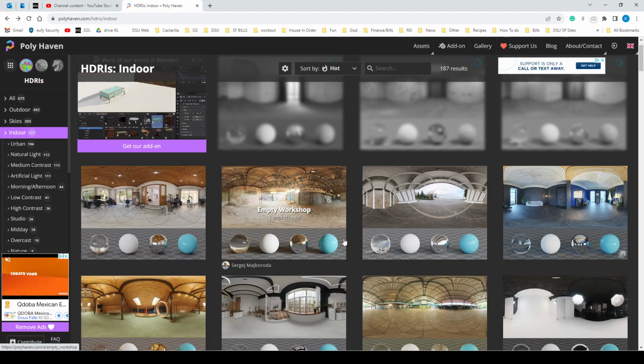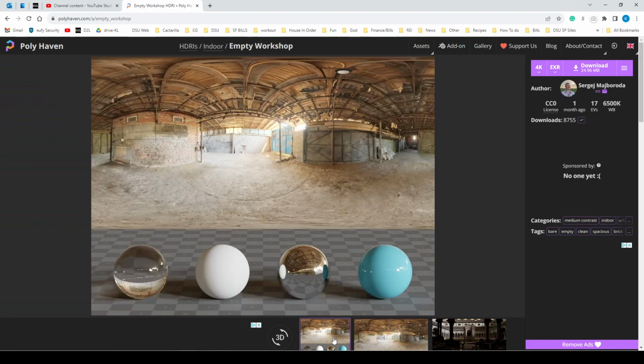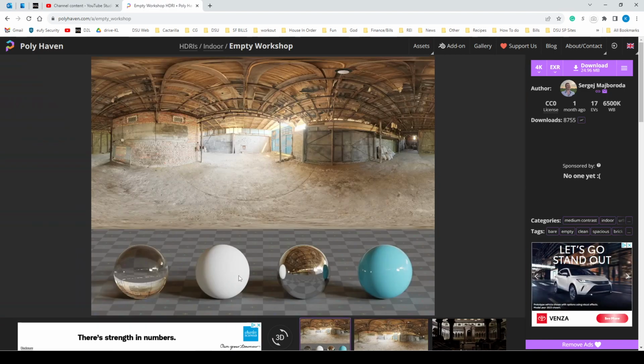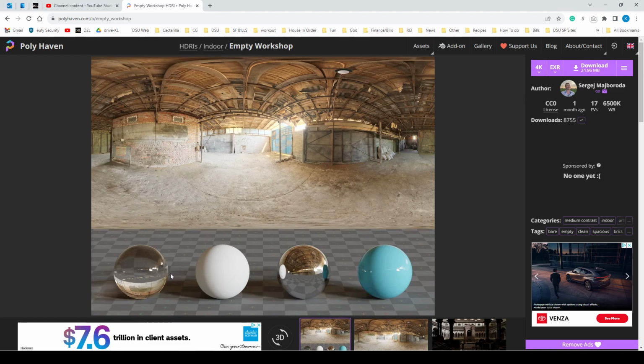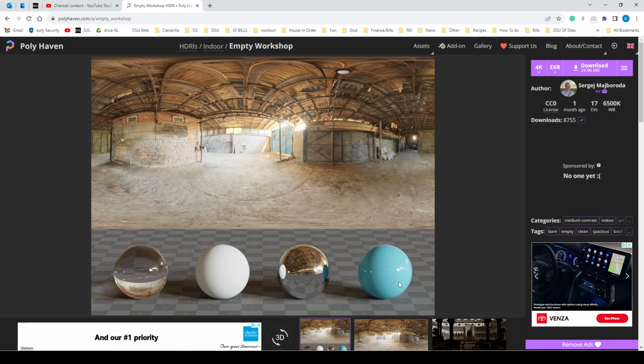If I go back and look at this, you'll look at the material balls on the bottom. They put these down here so you can see what kind of reflections and the overall lighting looks like on a 3D object. So if I click on this, you'll see that too. They have a glass, a matte white, a chrome, and a glossy blue material.